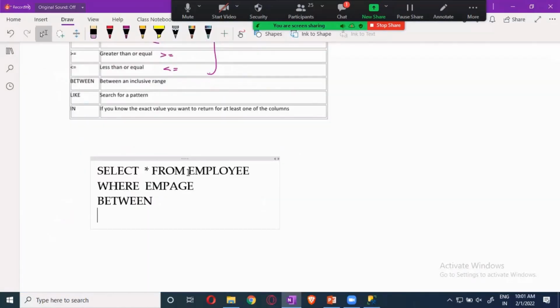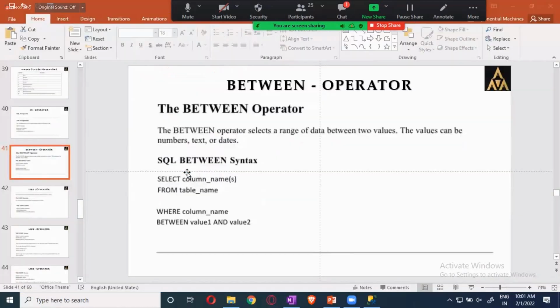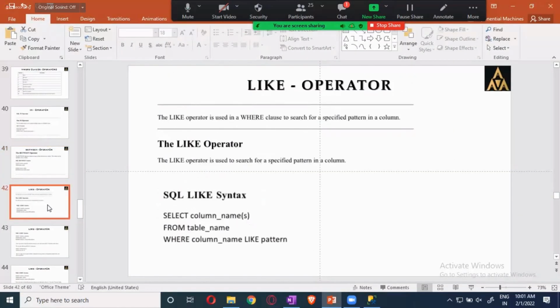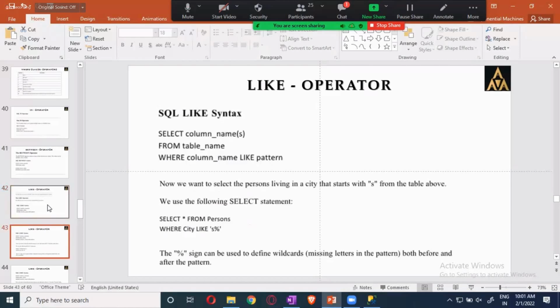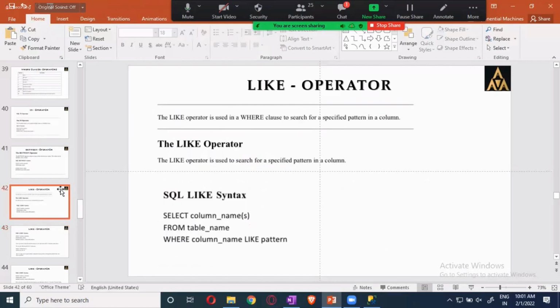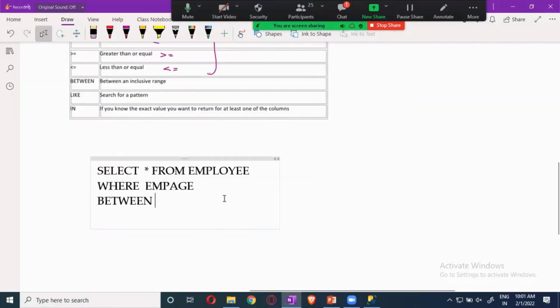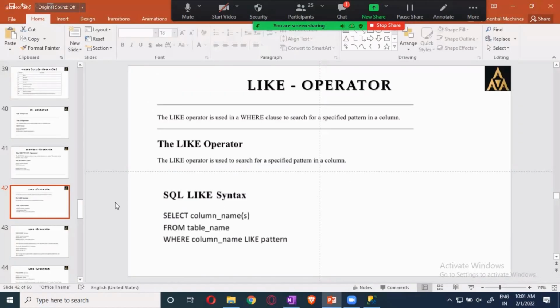Now LIKE is a bit we have to discuss. With LIKE, for a particular pattern, you can give a pattern over here. See this, that's what I said yesterday. So LIKE is specially used to extract the data based on a particular pattern. Now for example here, LIKE, I will show it as well.